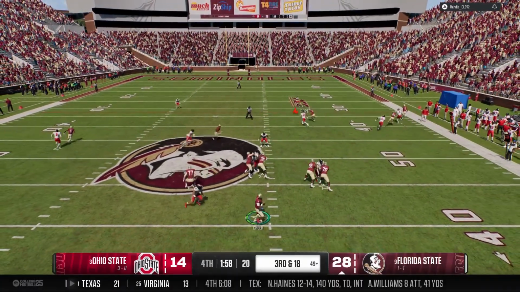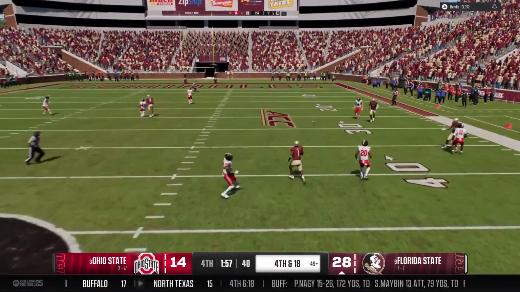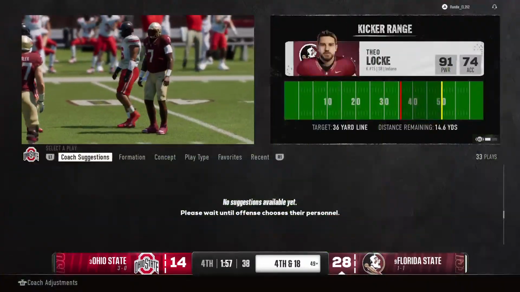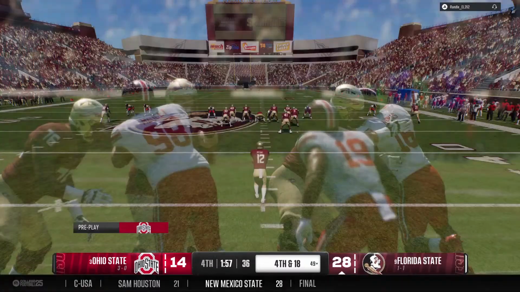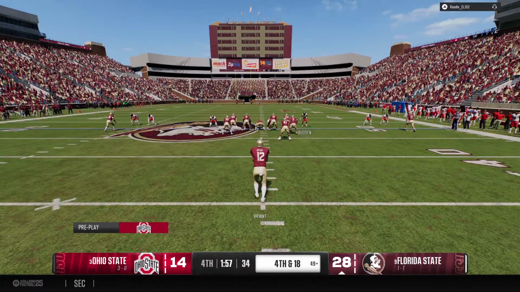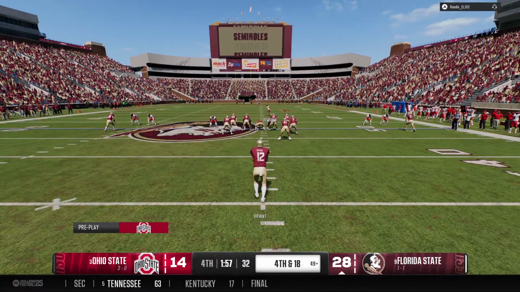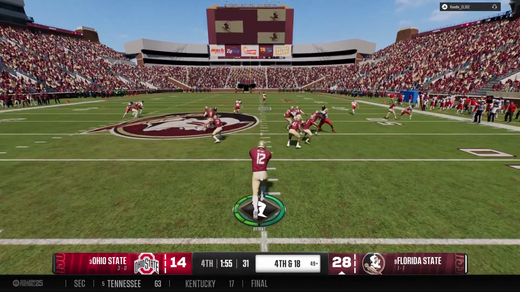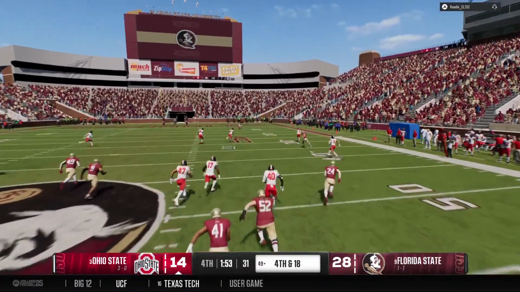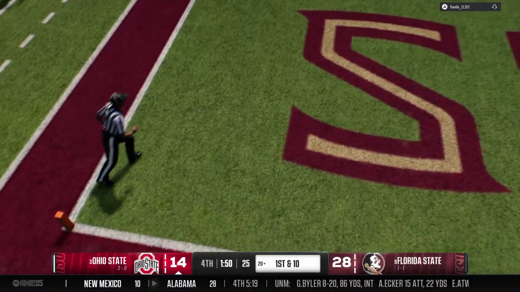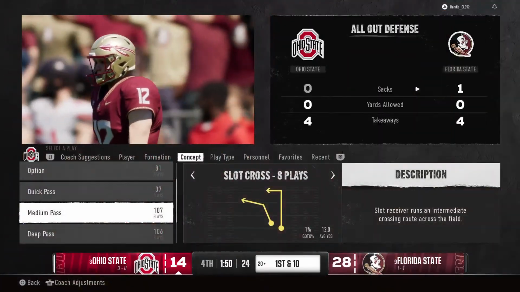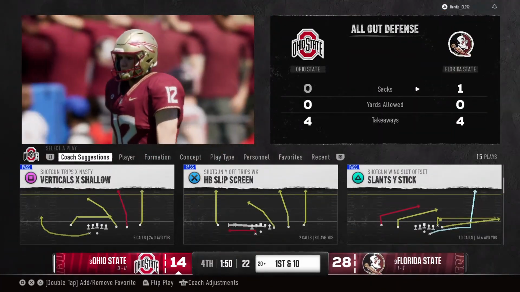From the shotgun, drops back, looking for an open man. He's hit as he throws it. The pass is off target. He got hit as he threw as the third down pressure works. And the Noles will send the punt team onto the field. Bounce right at the 3-yard line and into the end zone for a touchback.